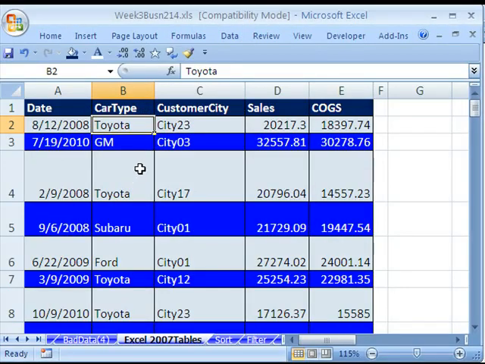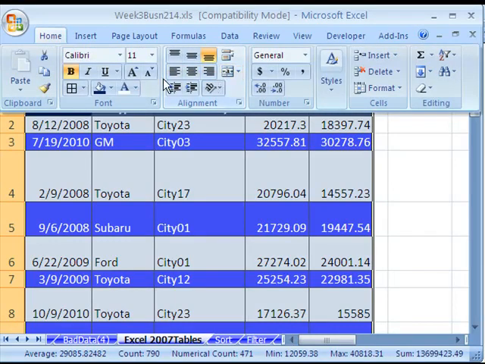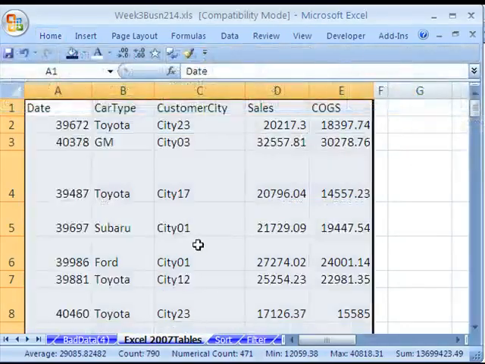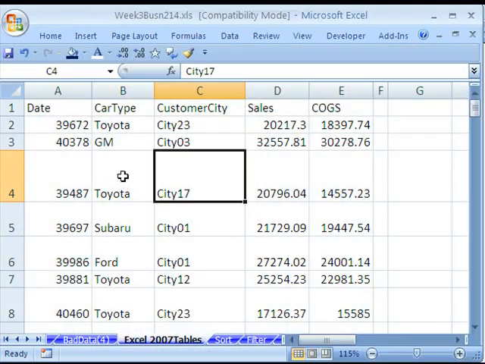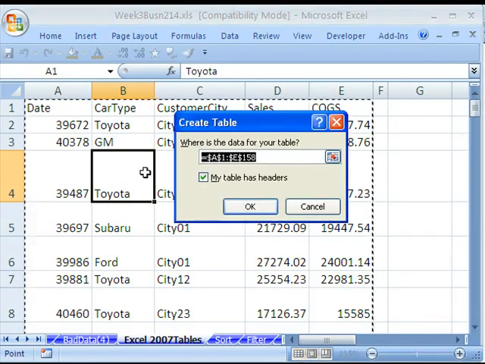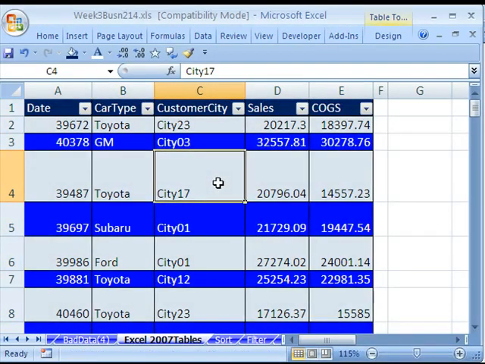So now I'm going to highlight this whole table with Control asterisk, and then I'm going to clear all formatting. Where's my, there it is. Clear all formatting. And now I'm going to see if I create a table, if the default will show up. Control T. There's my table has headers. Click OK. And sure enough, now we have that as a default.